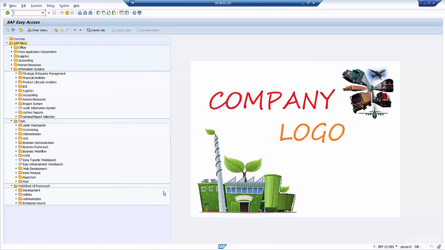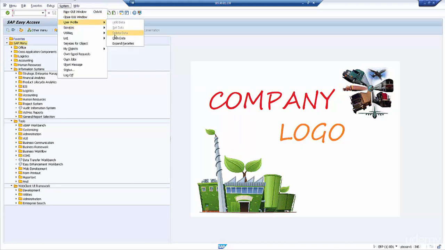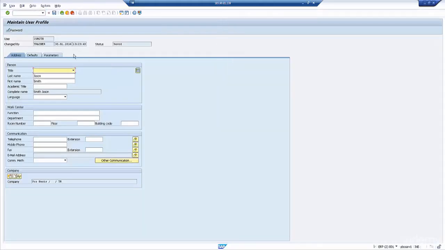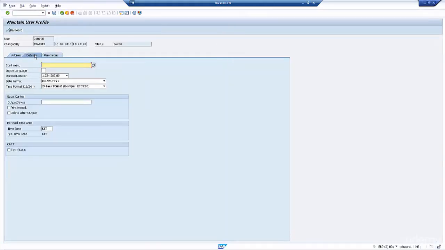Second example is the display of the date and decimal format. First of all, choose System, User Profile and Own Data. If you want to change your decimal notation, date format and time format, you can choose a more suitable selection based on your needs.